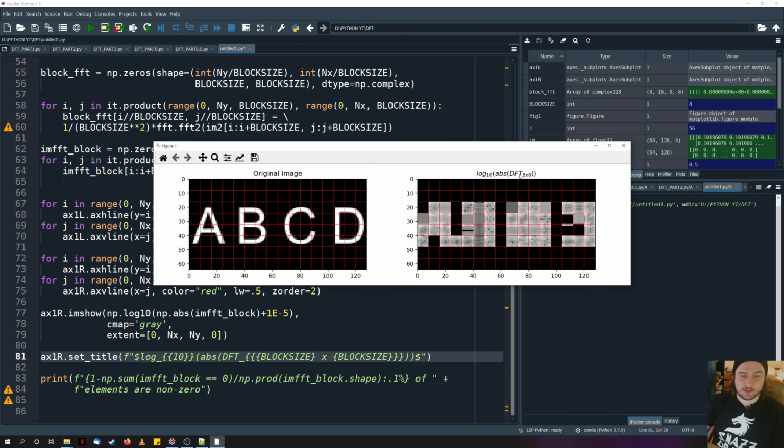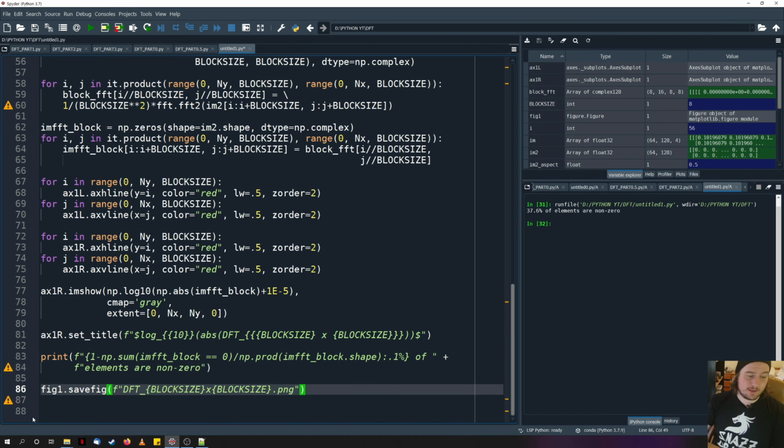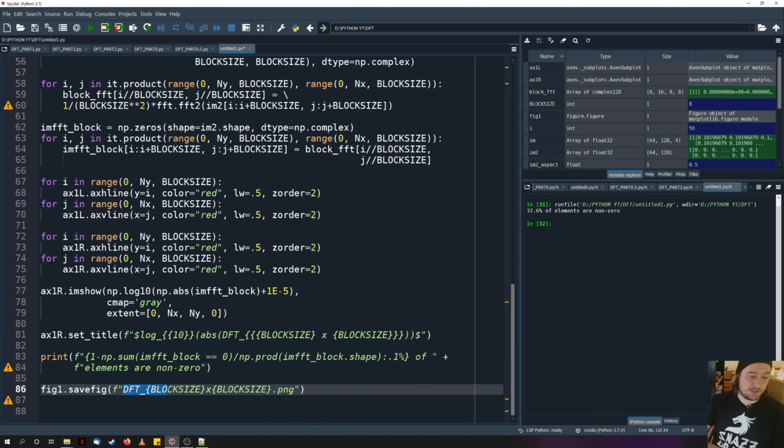Go ahead and plot that. We see at the top we get a nice little description of what this image on the right is, and then same for the left. If you want, you could go ahead and save that. So type in a command like this, fig1.savefig. Remember, fig1 is the figure that we created to hold these two axes. And just give it a name such as DFT underscore block size by block size PNG. And again, using an f-string, so the value between these curly braces is evaluated, which in this case will be 8. Okay, this is very good.